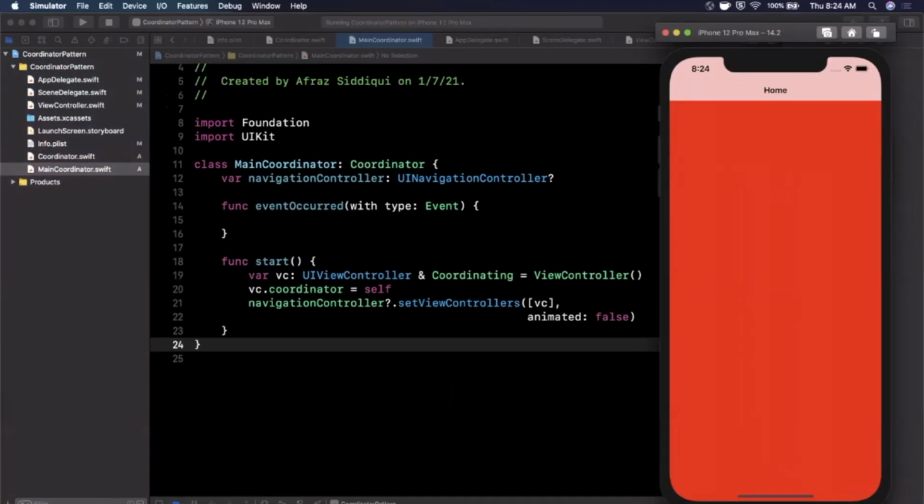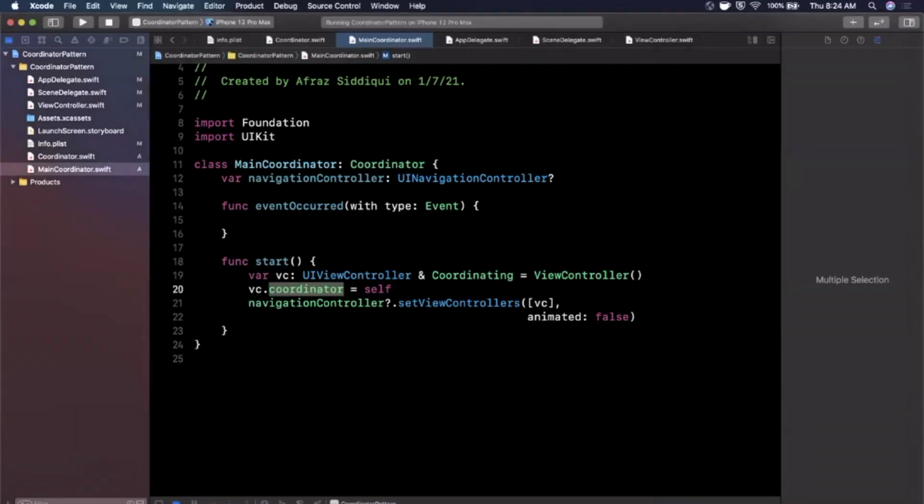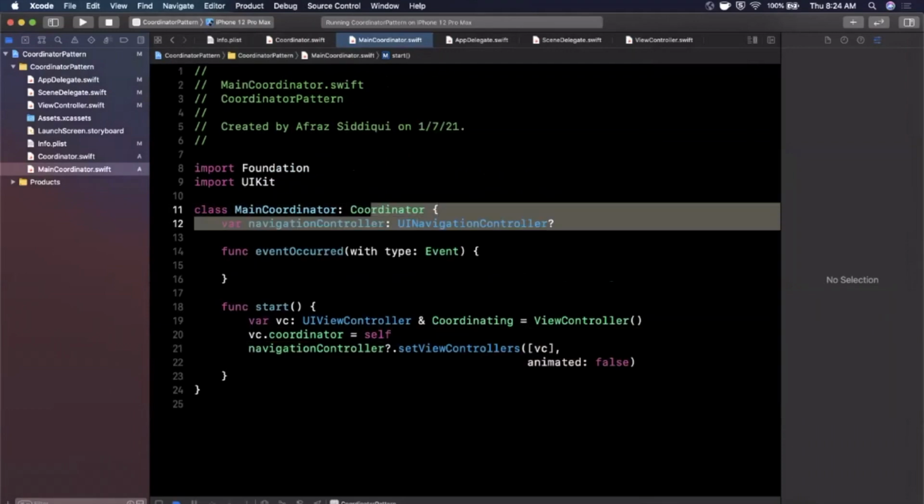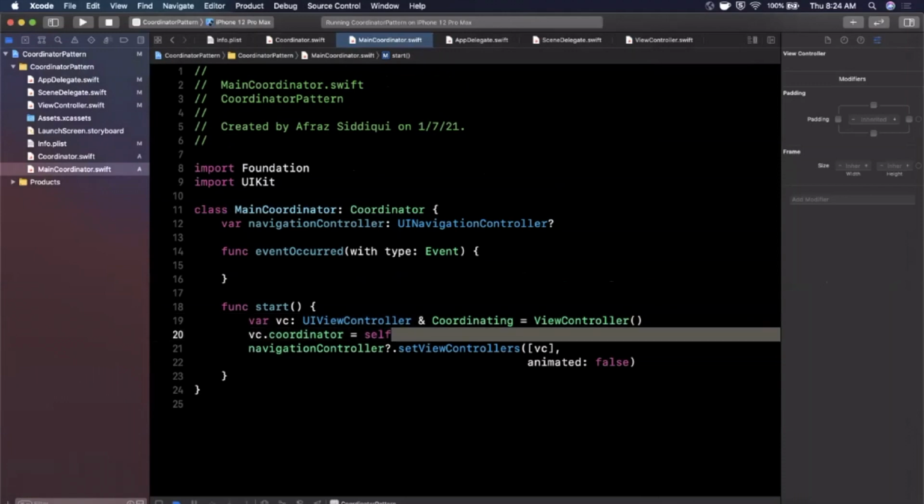So what's going on is the app launches, it instantiates one coordinator, and it calls start. In start, we create our view controller, which is Coordinating and a UIViewController. We assign the coordinator to self, and then on the primary navigation controller of the coordinator, we set this vc.